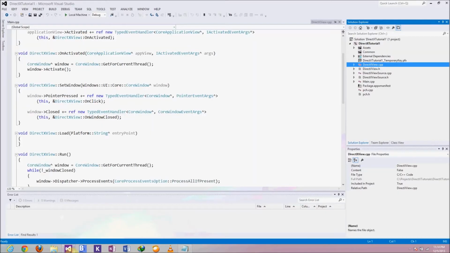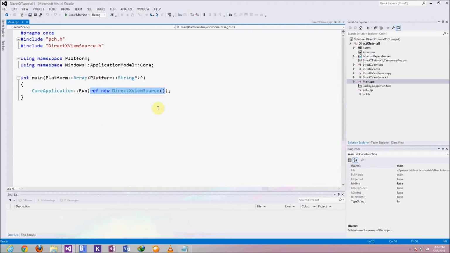Let's bring up Visual Studio. Last time we wrote all our code in one single file, main.cpp, which can get a bit ugly. So I have split up the code into different files based on the classes that we had created. So we had created DirectX view and DirectX view source classes. So I created the corresponding CPP and header files.